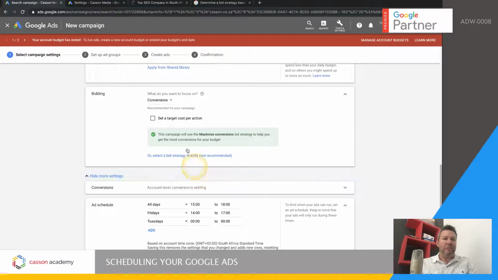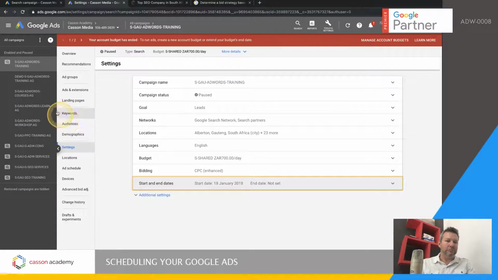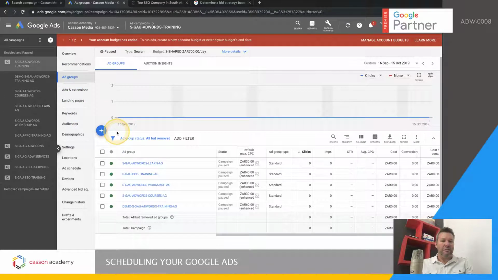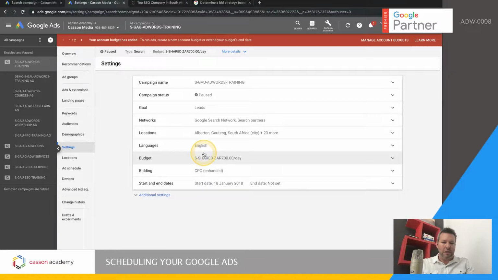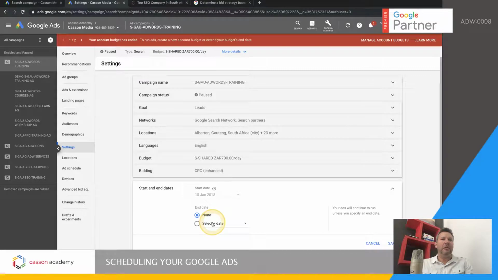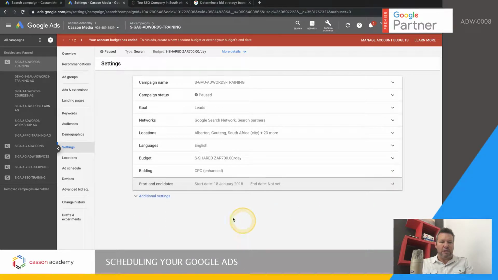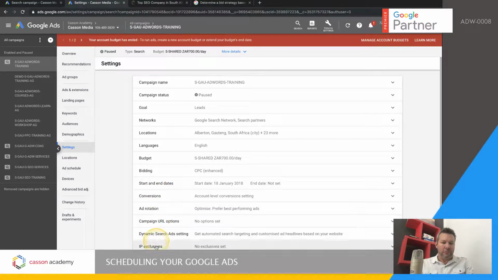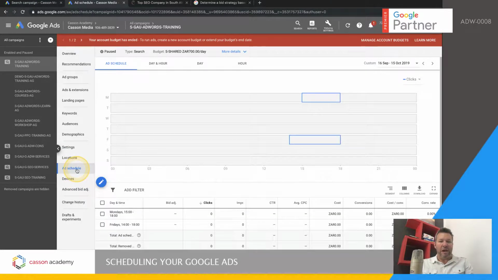So I'm going to now jump over to an existing campaign. In an existing campaign, you're going to find the scheduling and the dates. The date will be under settings. So campaign level, settings, start and end date, and then you can select your end date from there. The scheduling is actually not located in here. You can see there's no ad scheduling in this option. They moved it to its own tab in the campaign where you can find ad scheduling.